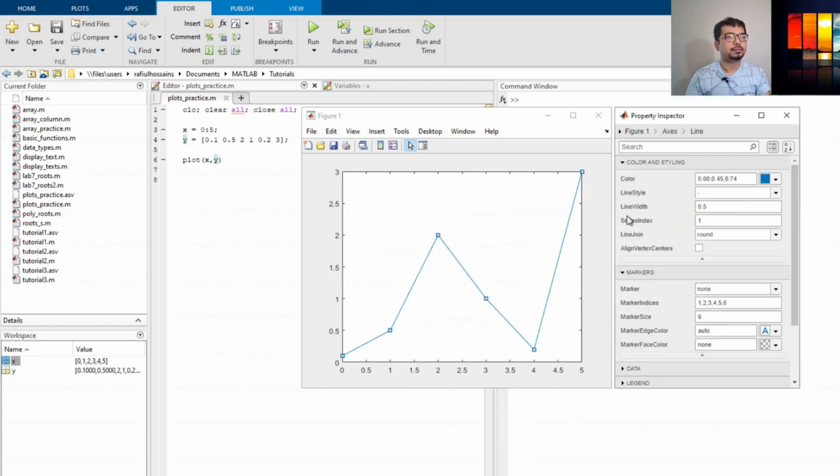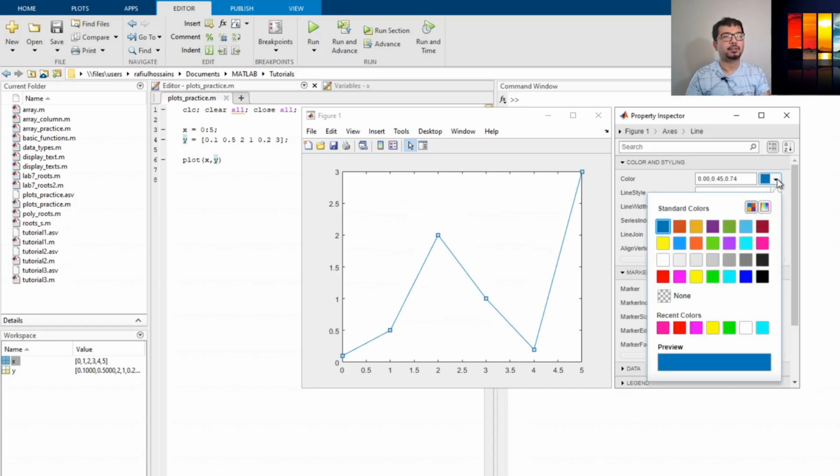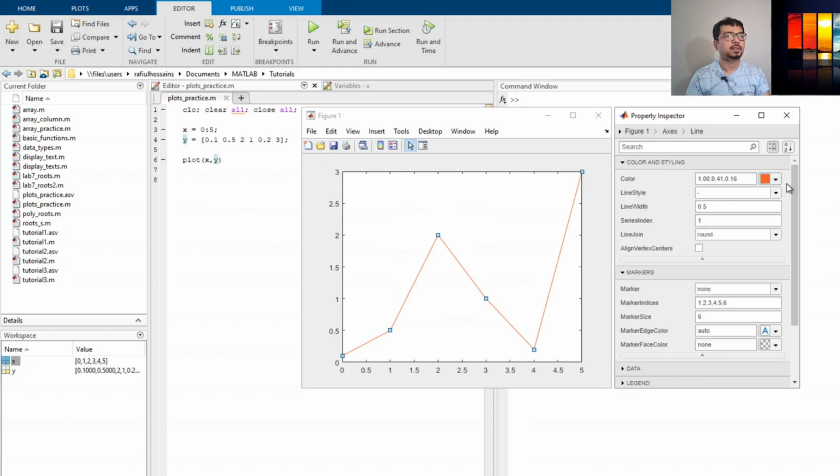So first we have clicked on this. Now you can see the first thing it says is colors and styling. So the default is blue. We can come here, click on the drop down menu, and you can change anything you want. So if we just select this one, it changed to that orange.